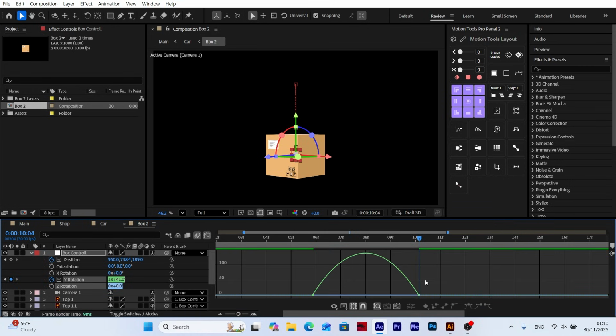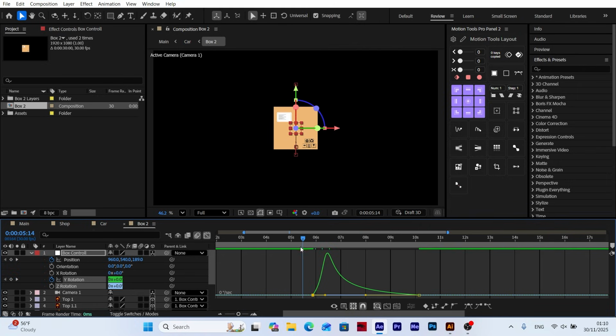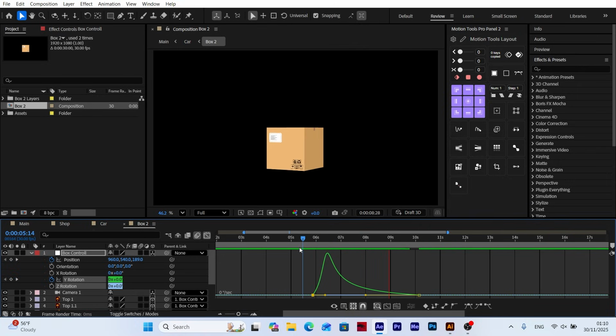After applying Easy Ease to all these rotation keyframes, we go back to the graph editor and adjust the curve, ensuring the rotation starts fast and ends fast to match the momentum.